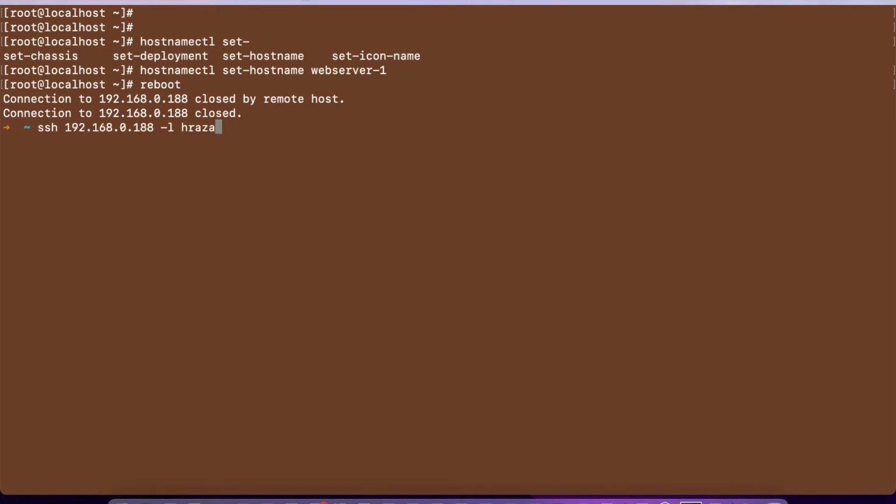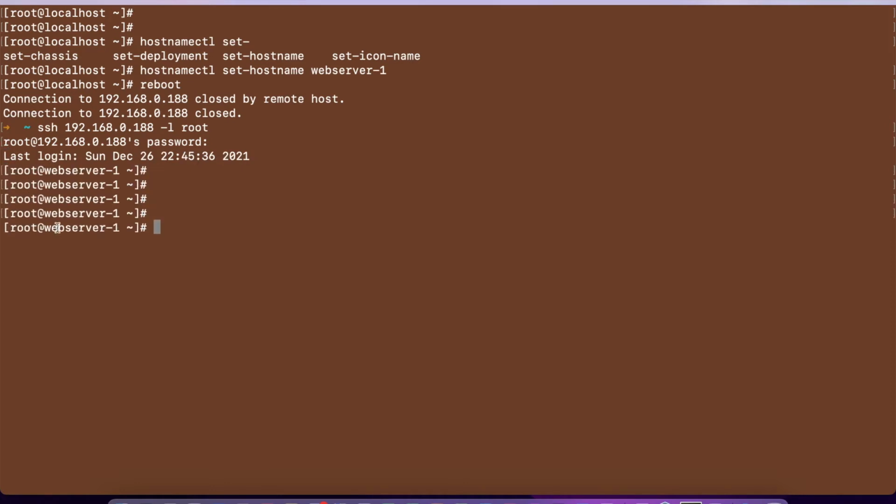So if we try to connect again, the server is up already, so we'll see here. Okay, you see that now we have this name, webserver1, there. So that's how we set up the hostnames on the server.